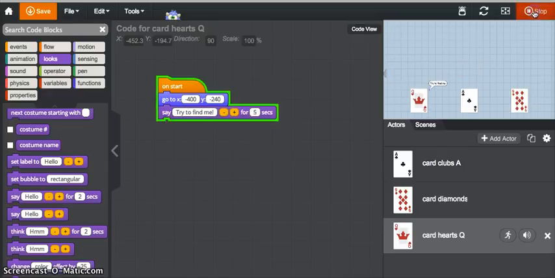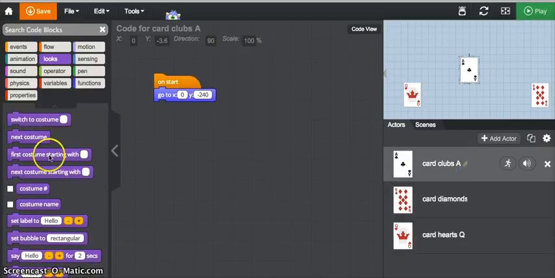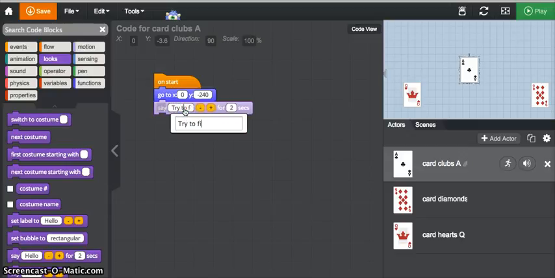So now when I click play, oops, I actually did that for the Queen of Hearts. I don't want that. So I'm going to delete this. I want to do this for the ace, because we want to try to find the ace. And remember, whenever you make a mistake, no big deal, just pull the code away. So, try to find me for 5 seconds. Now let's make it a little bigger so you guys can see.